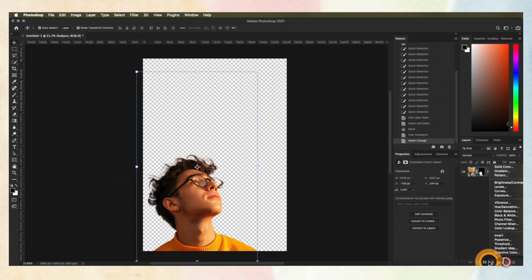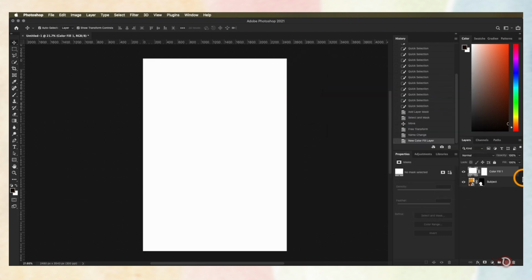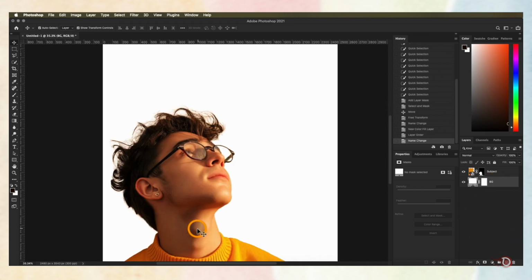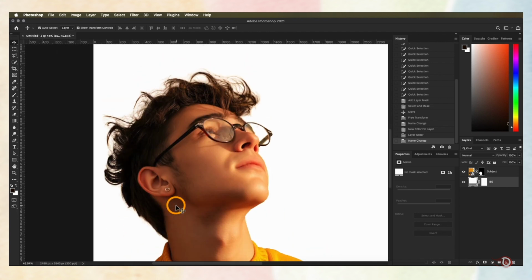Before proceeding further, we will add a solid color adjustment layer, make it white for the time being so that we can work on the canvas comfortably, and place it below the subject layer. Now if we observe carefully, the hair color is not matching with the background, and so we need to change the color of the hairs.